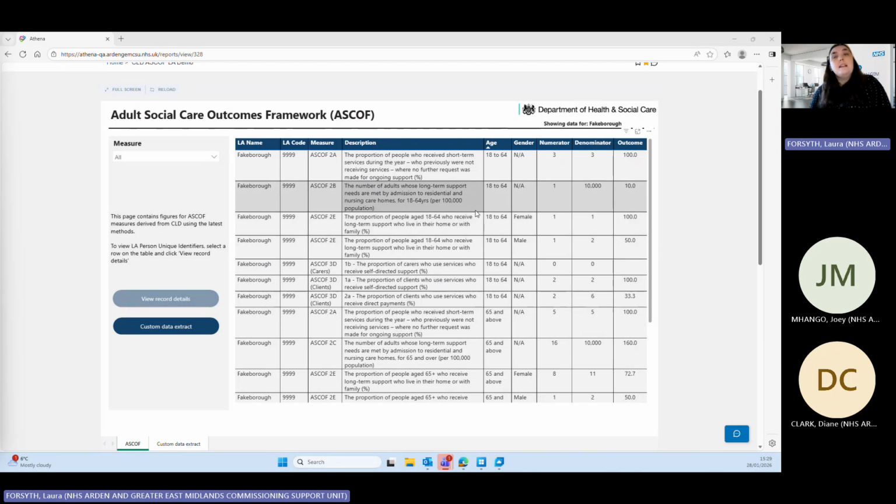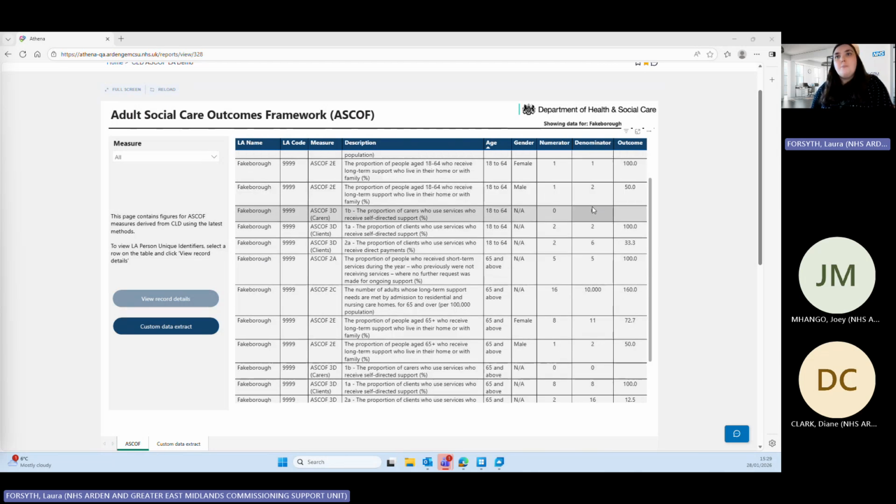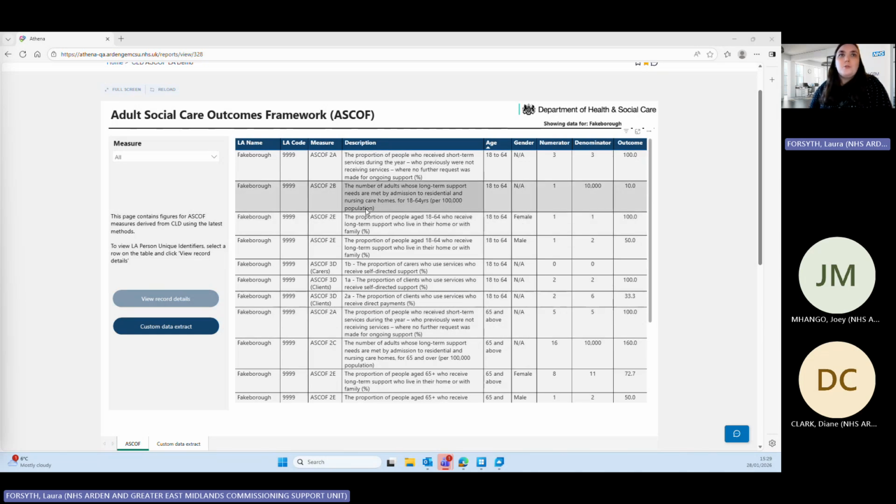Obviously, what you're seeing now is completely made up demo data for the purpose of this demo. But this table looks like that CLD dashboard with the different ASCOF measures, the numerator, the denominator, and the outcome. The purpose of this report is to be able to view those LA person unique identifiers for those measures so that you can see which are included within those measures.